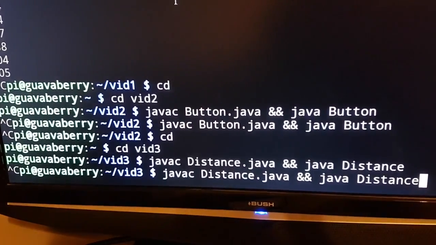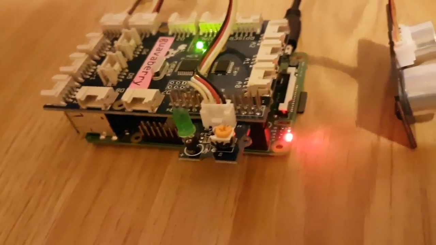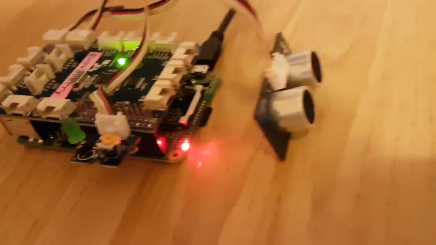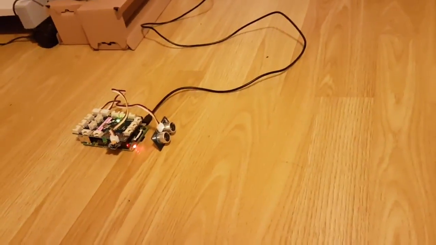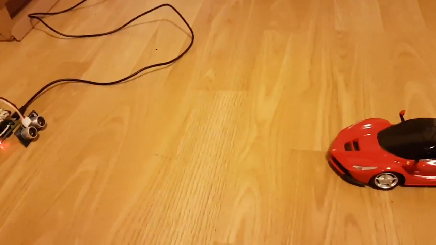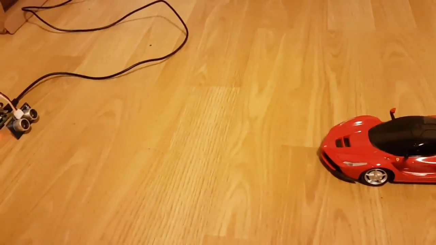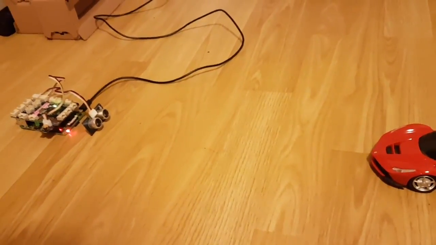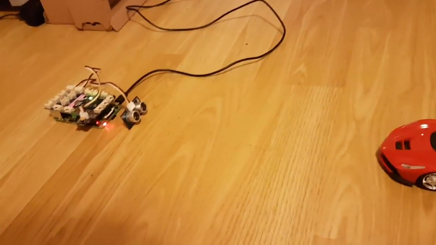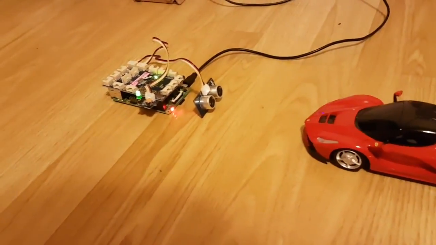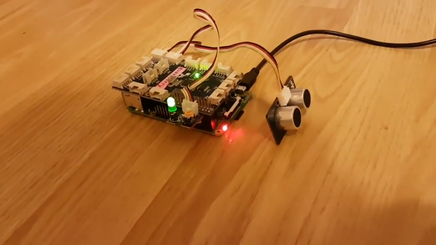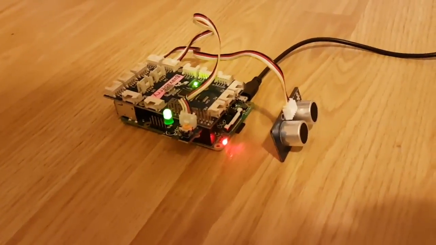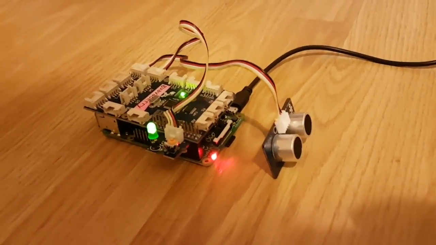Now we go to the command line and try to compile our code. Now let's test that our program works. As you can see, the green LED is currently off, and it's because the car is still quite a distance away from the ultrasonic range sensor. Now let's try to move the car slightly closer to see if it causes the green LED to turn on.